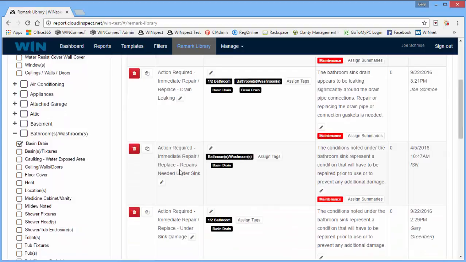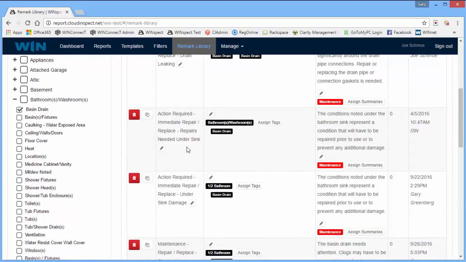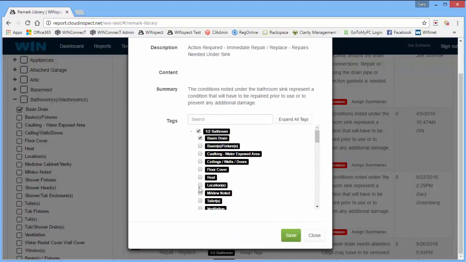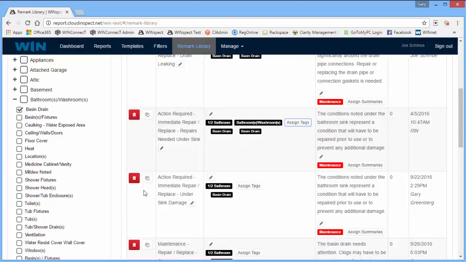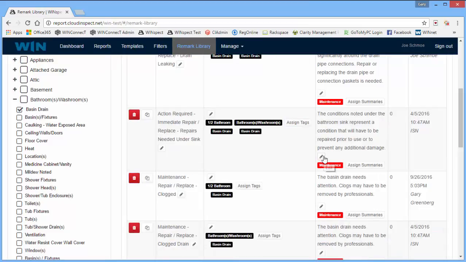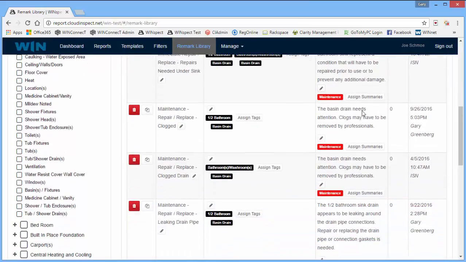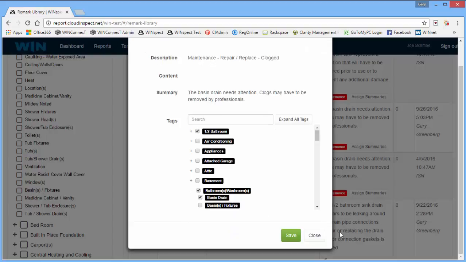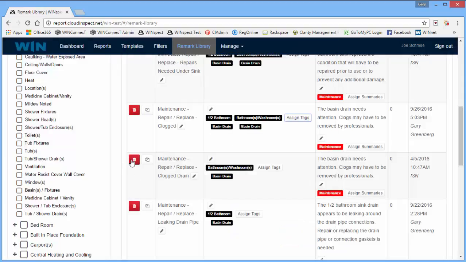Here's another one. Action required, under sink repairs, under sink damage. Well, let's take a look. The descriptions are a little different, but if I look at the remarks themselves, they're exactly the same. So again, I just assign tag, half bathroom, basin drain, and save. Delete the extra one. Here's a clog, may need a professional. This one's already tagged to half bathroom, basin drain. So I'm going to tag this one to bathroom, basin drain and save and delete the extra.